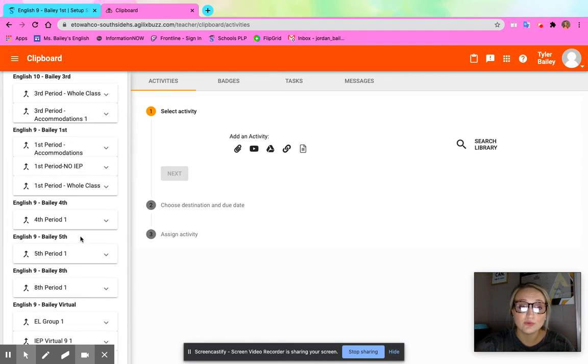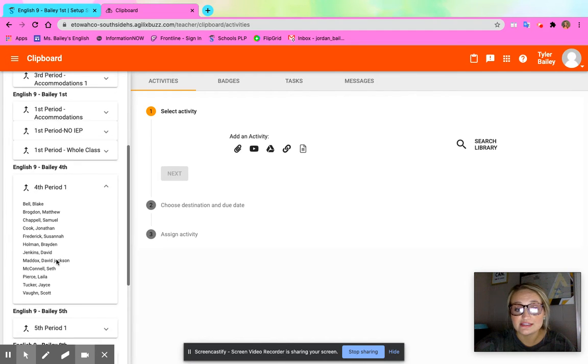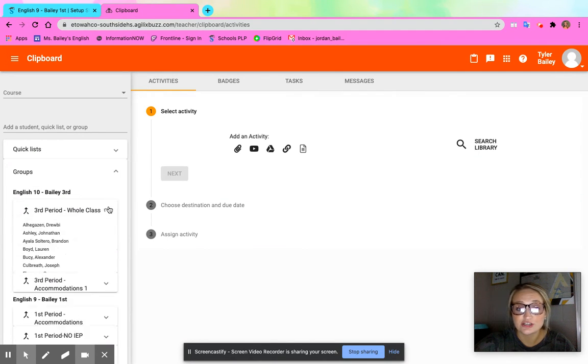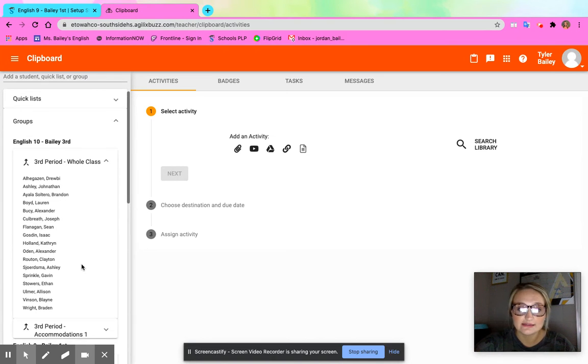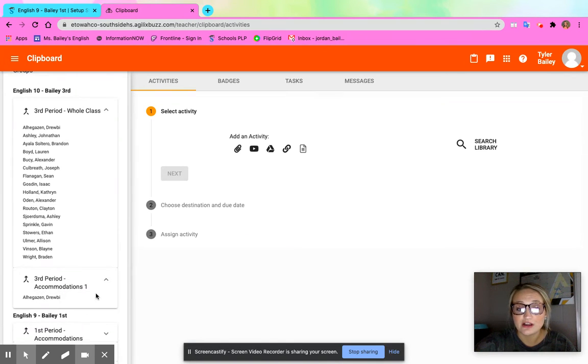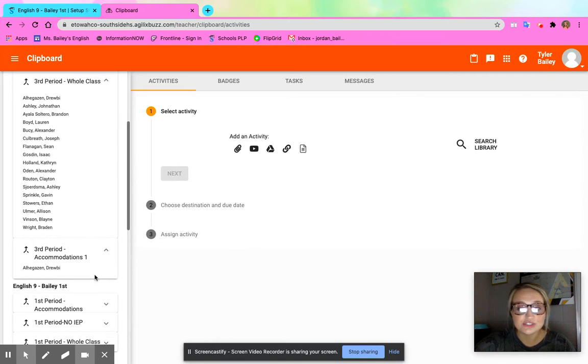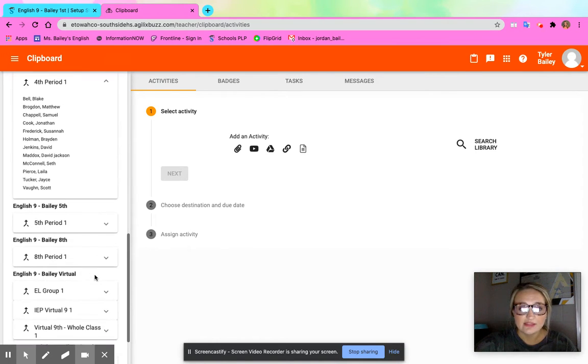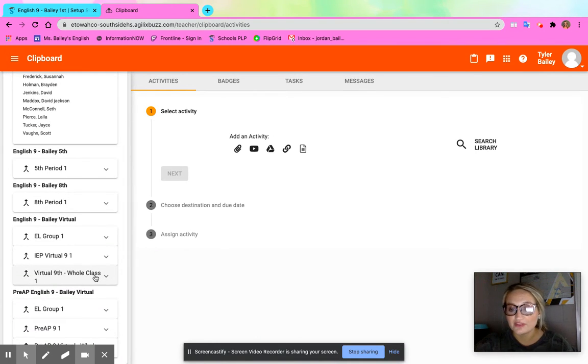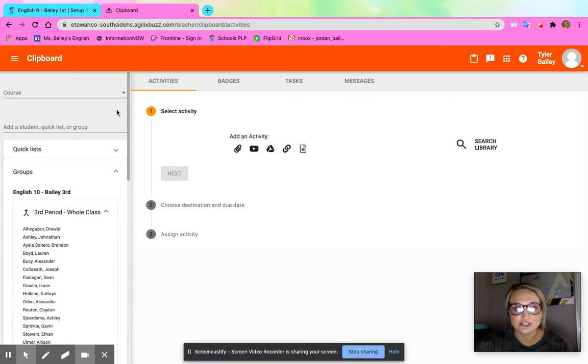So like I said before, I put all of my students in a group. See, this is third period, whole class. It has everybody in it. Then there's a third period accommodations, and it has one student in it. I made these groups for this tool. It makes it 10 times easier to use.